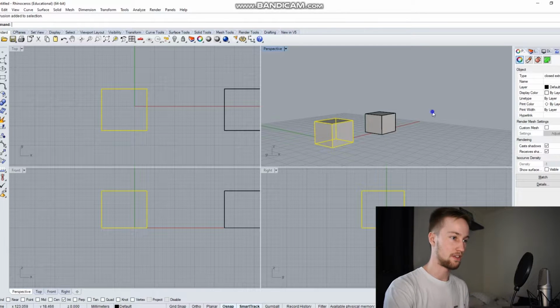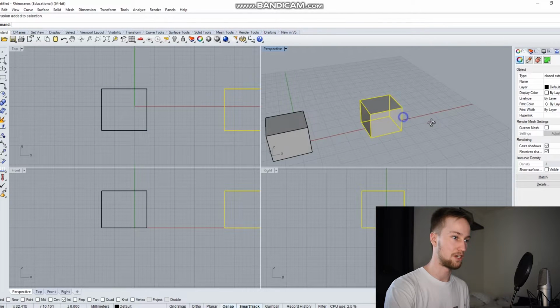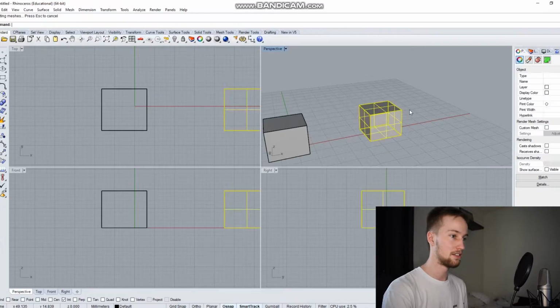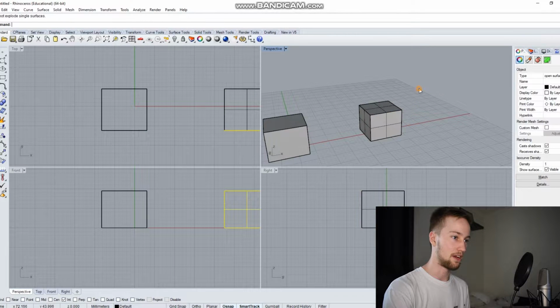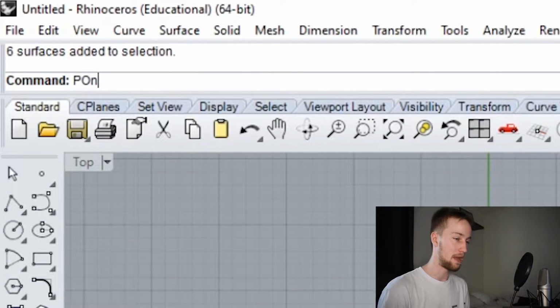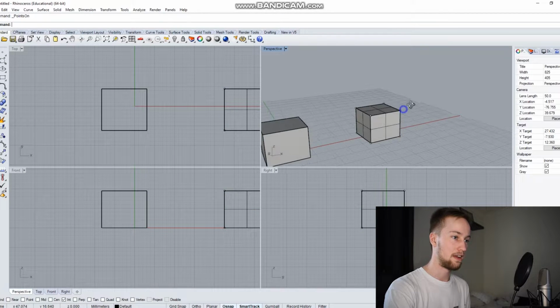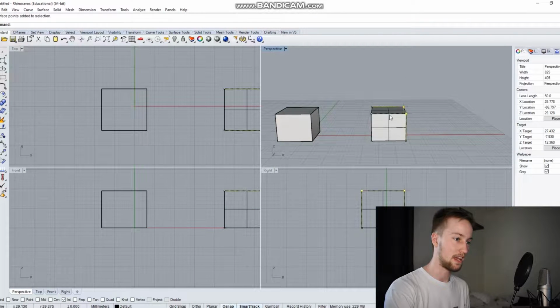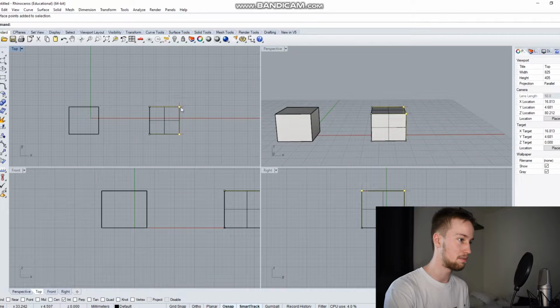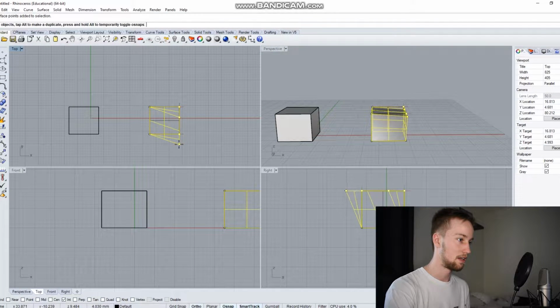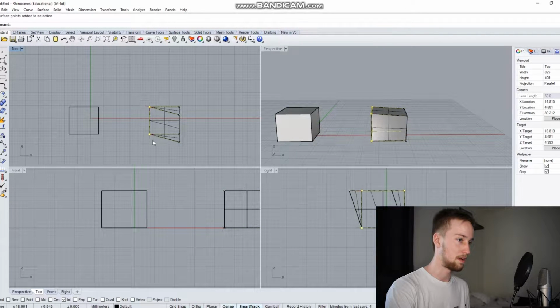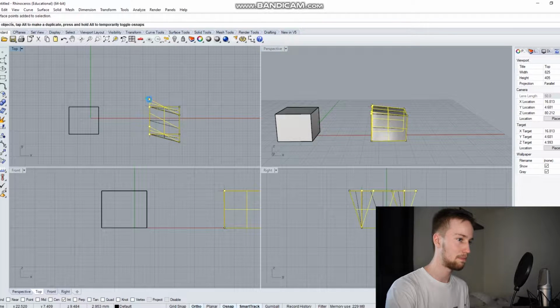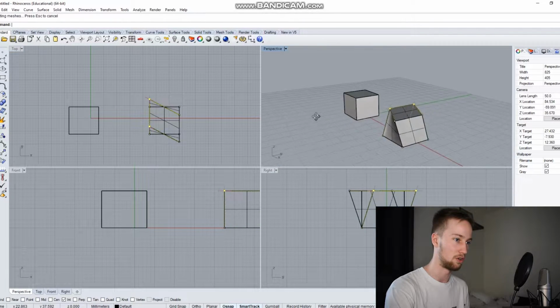So now we've copied over this cube. We're going to make just one adjustment to it. We're going to explode it. So we've got all the faces of it, and we're going to turn the points on by typing PON. And then I'm just going to grab these two corners here. I'm just going to go to the top view. I'm just going to move them out a little bit. And holding shift, I'm just going to push them out a bit. I'm going to do it again with these two corners at the top here. Just going to push them out so they kind of twist around a little bit, something like that.